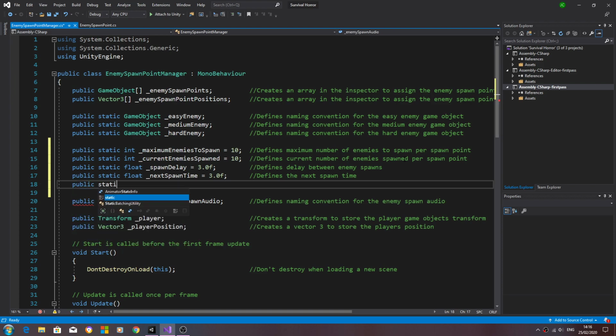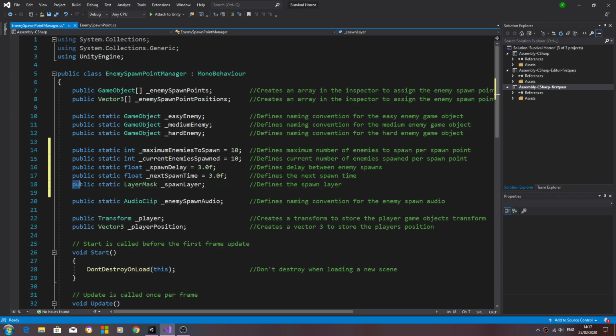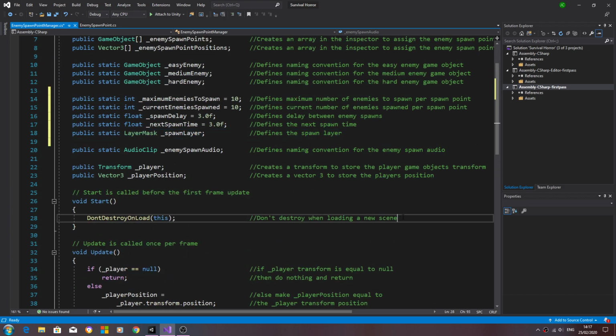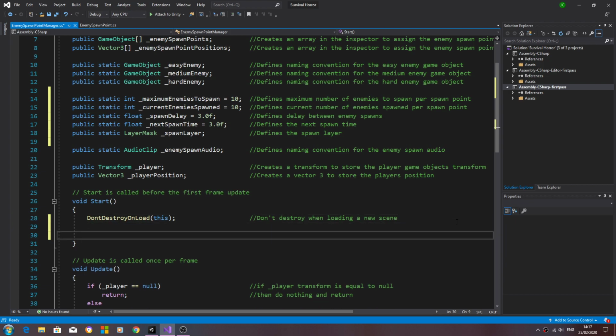And we want a public static, and this time we want layer mask underscore spawn layer. Close that line off. Defines the spawn layer. Now don't worry if you don't understand this variable, we will be covering it later on the channel. But for now, let's continue on, and we'll come to the void start.